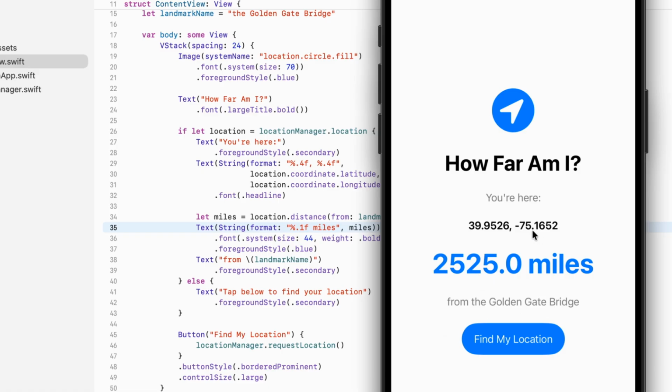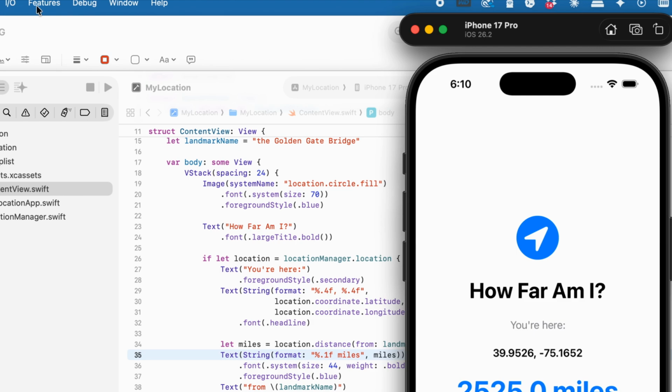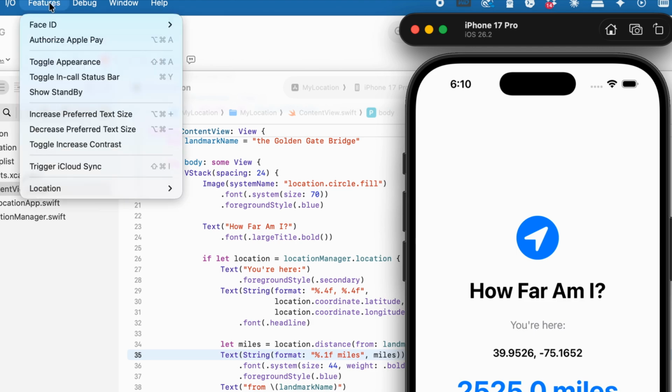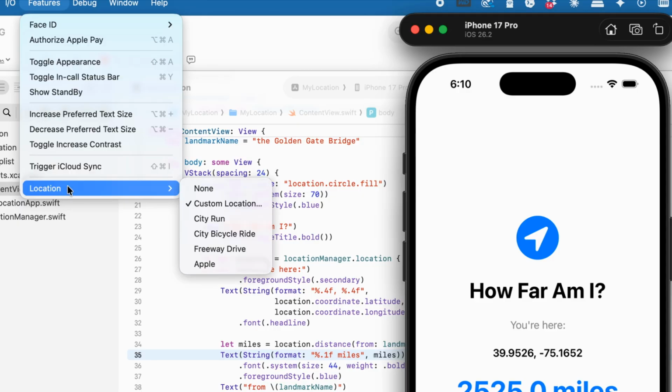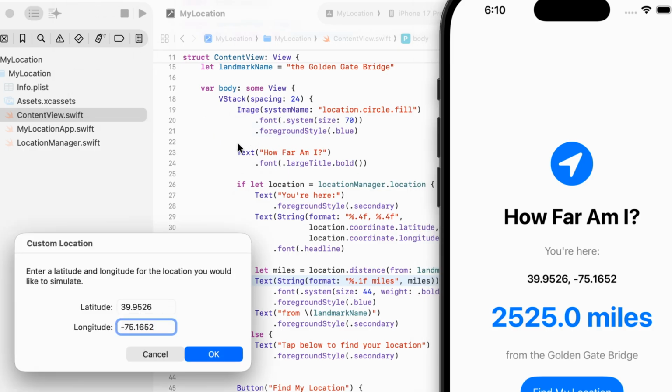In the simulator, there is no GPS. Thus, you have to manually set your location. This is easy enough. Just go to Features, Location, Custom Location. You can Google your location's latitude and longitude easily enough.